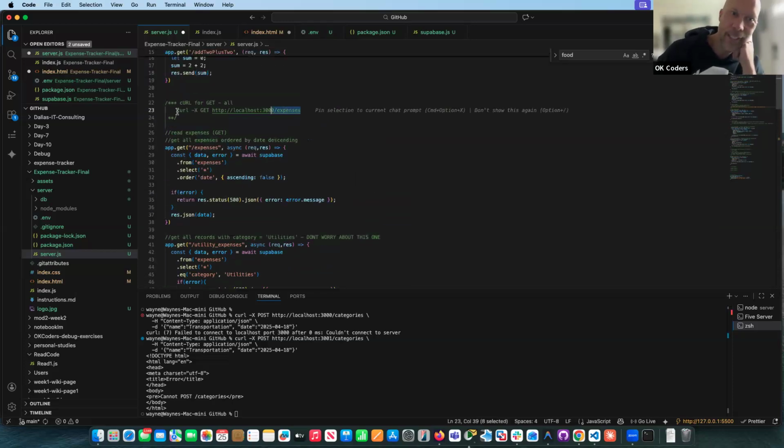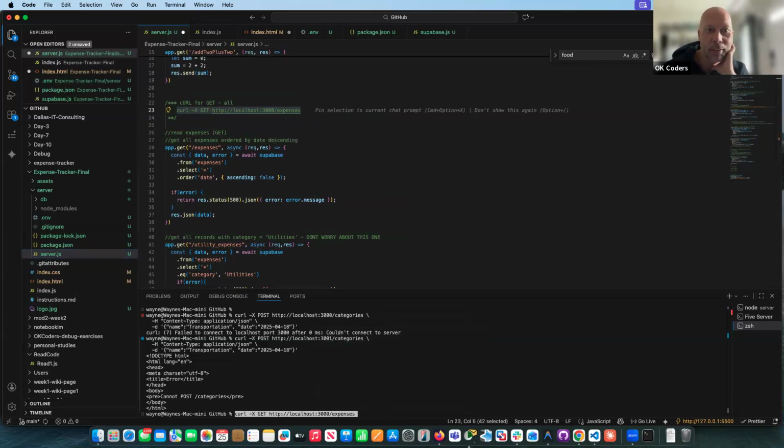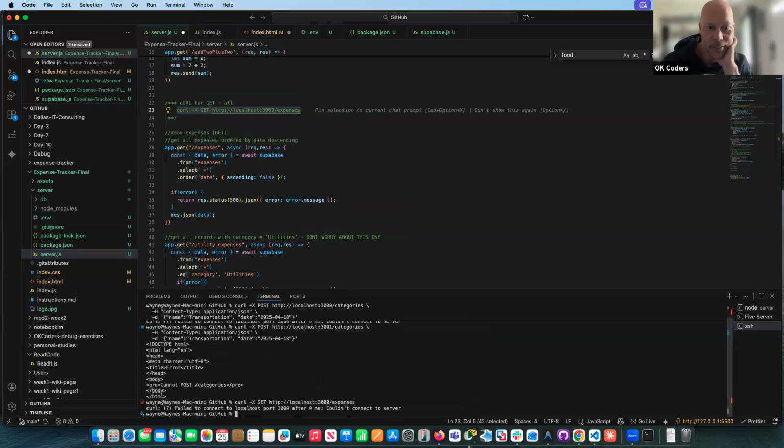So this is with a get. Technically you don't have to say get. It's defaulted to it, but it's fine. And we're just literally hitting that endpoint to get back all the expenses. Let's see. And you've got to change your port again. It's still trying to hit 3000.